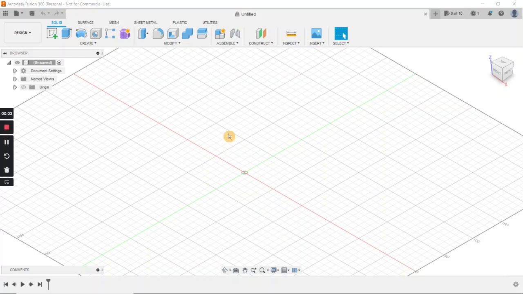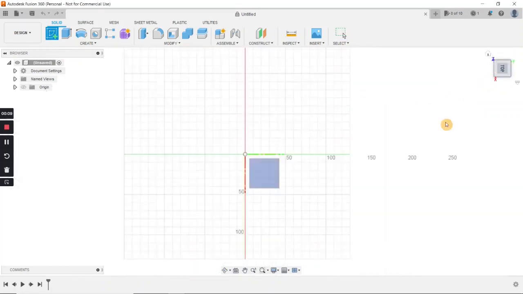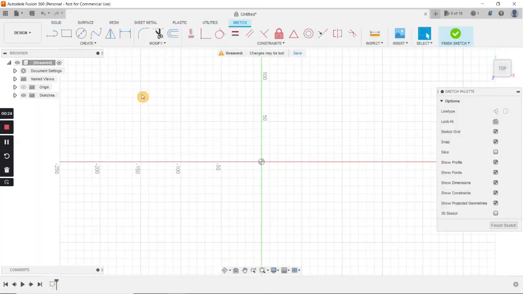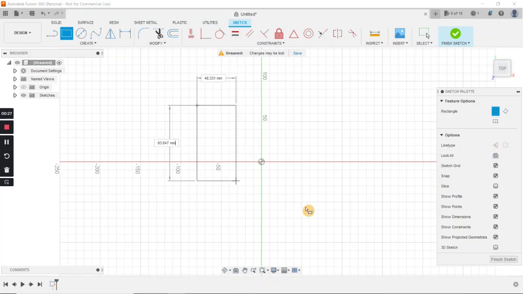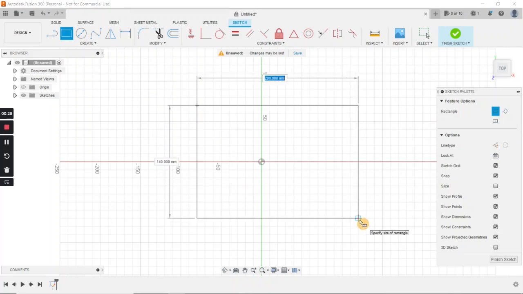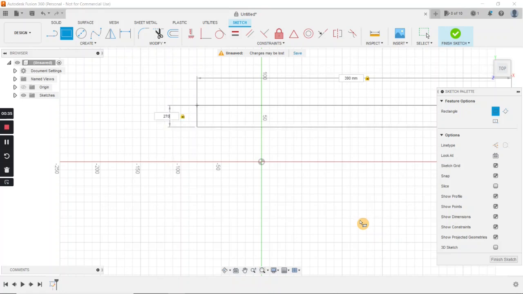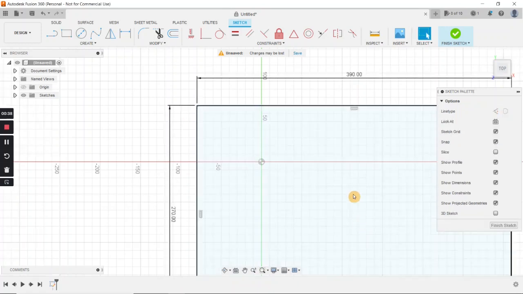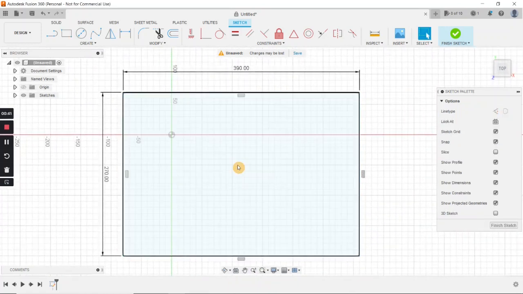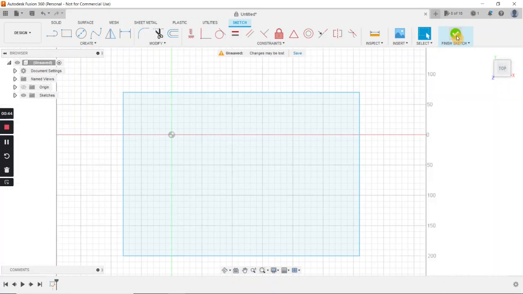Okay, so the first thing we're going to do is create a box that will be the size of the NS board game. And the very first thing we'll want to do here is create a new sketch. And then select a plane. And we'll create a rectangle. And we'll input the dimensions of the box. And this will be the bottom of the box. And finish sketch.